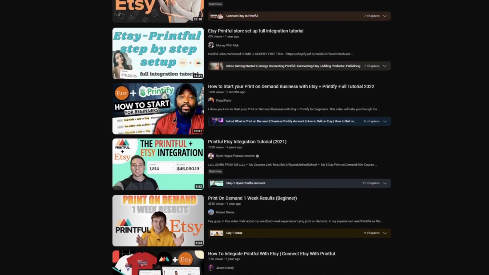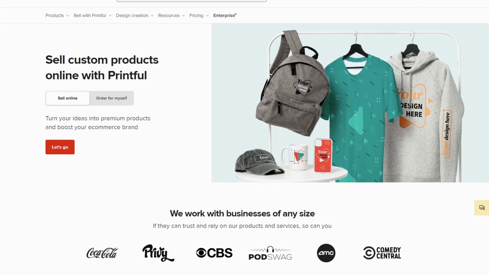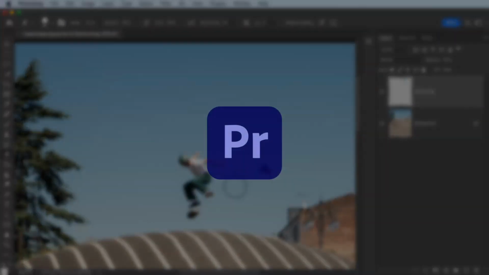If you want to know how to set up your Printful account, you can just search YouTube. It's really easy. Or you can just sign up for Printful on their website and they'll actually walk you through how to connect it into your Etsy account. From there, once you have Printful set up, you're going to need a graphic design software as well, right? So if you want to use Photoshop, that's totally fine. Or you can use a free software like Canva.